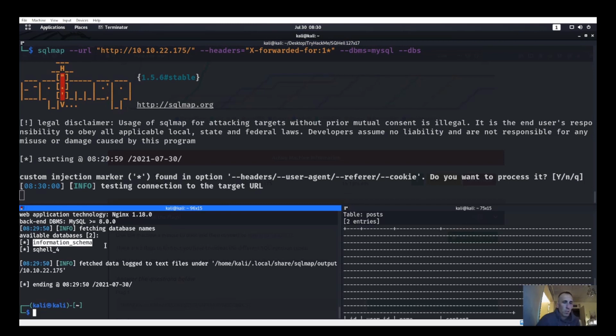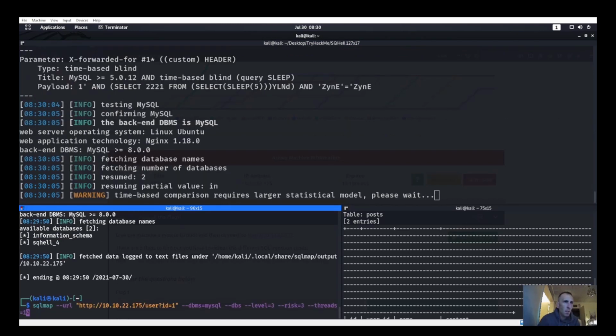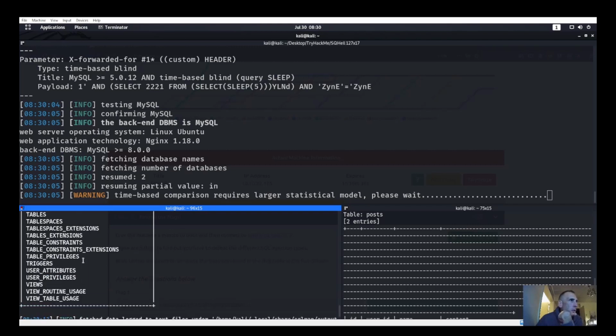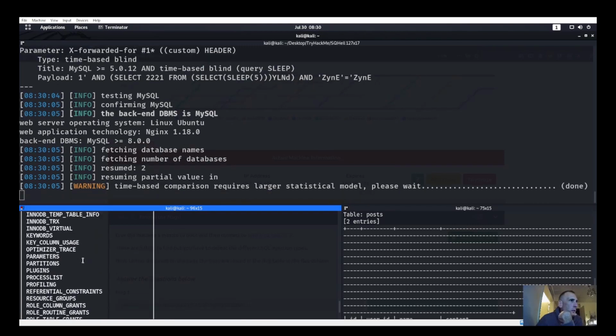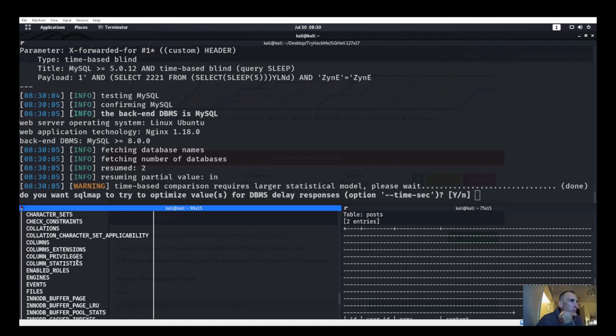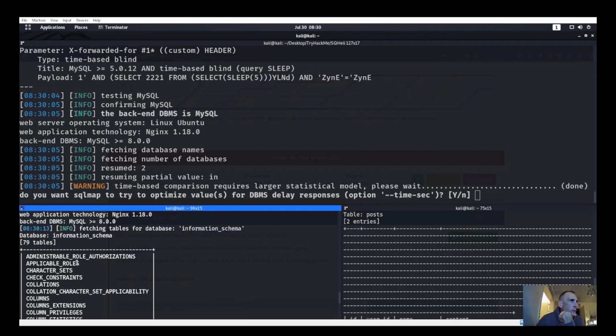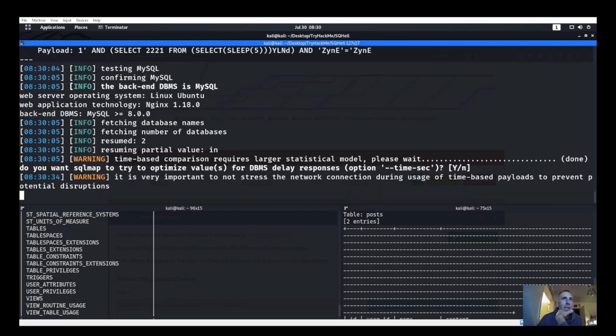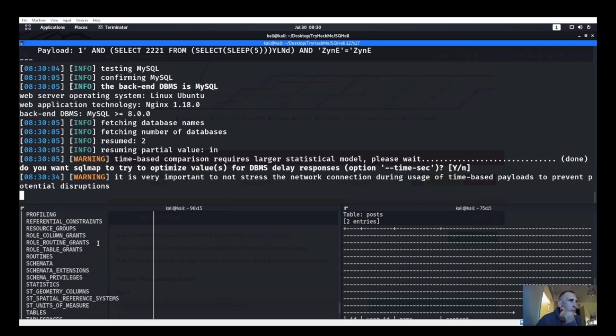Let's try to look at information schema. Information schema, contact tables. Let's see what's in here. Oh, there's a lot of stuff in there. Okay, not really seeing what I want to see in here. I was hoping to find a flags or users table or something like that, but not really seeing anything that I want to see in here, so that kind of sucks.